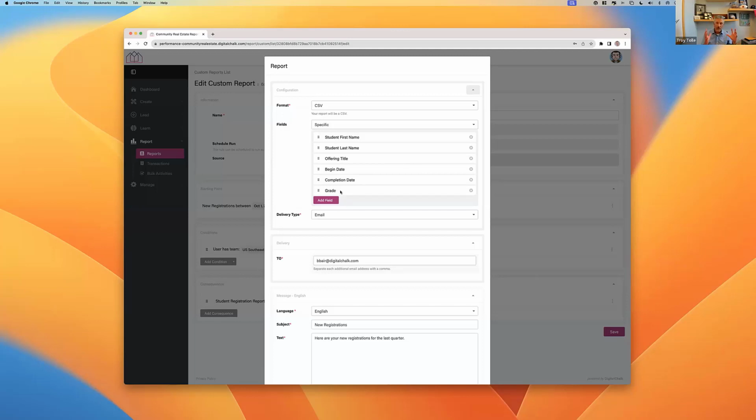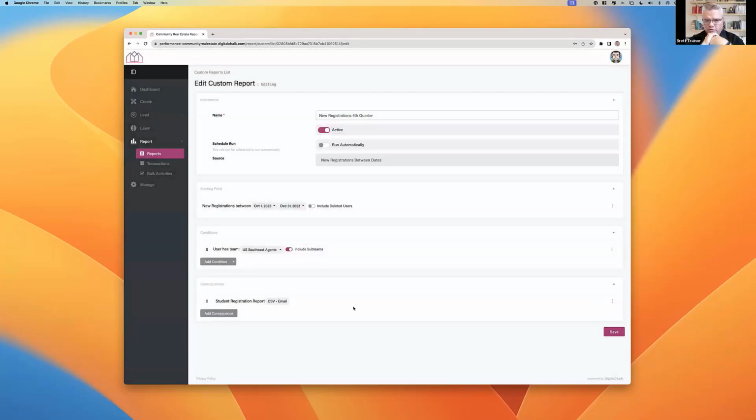So really, you have a very powerful reporting engine right within DigitalChalk that allows me to customize a report for the audience that I want it to go to. And that report can be delivered to that audience monthly, weekly, daily, on any cadence that you want it to go out. And it can be HTML or CSV.